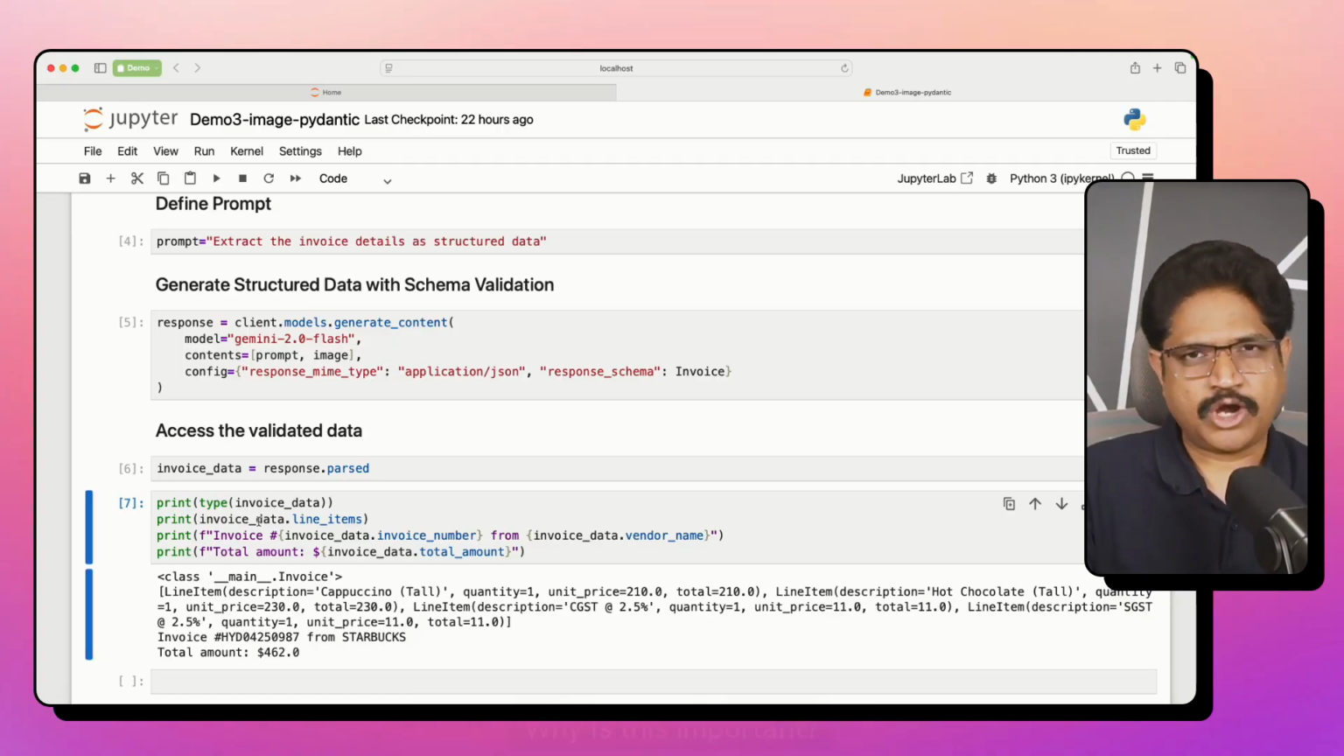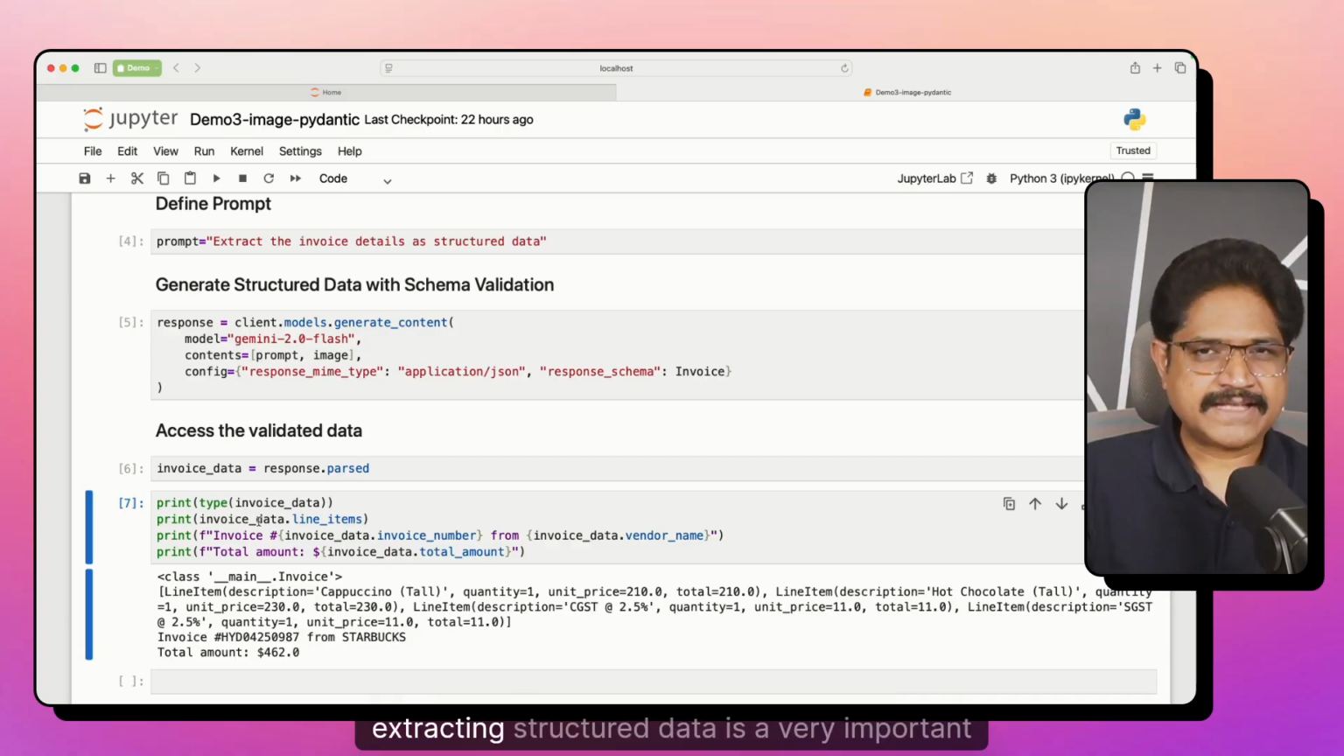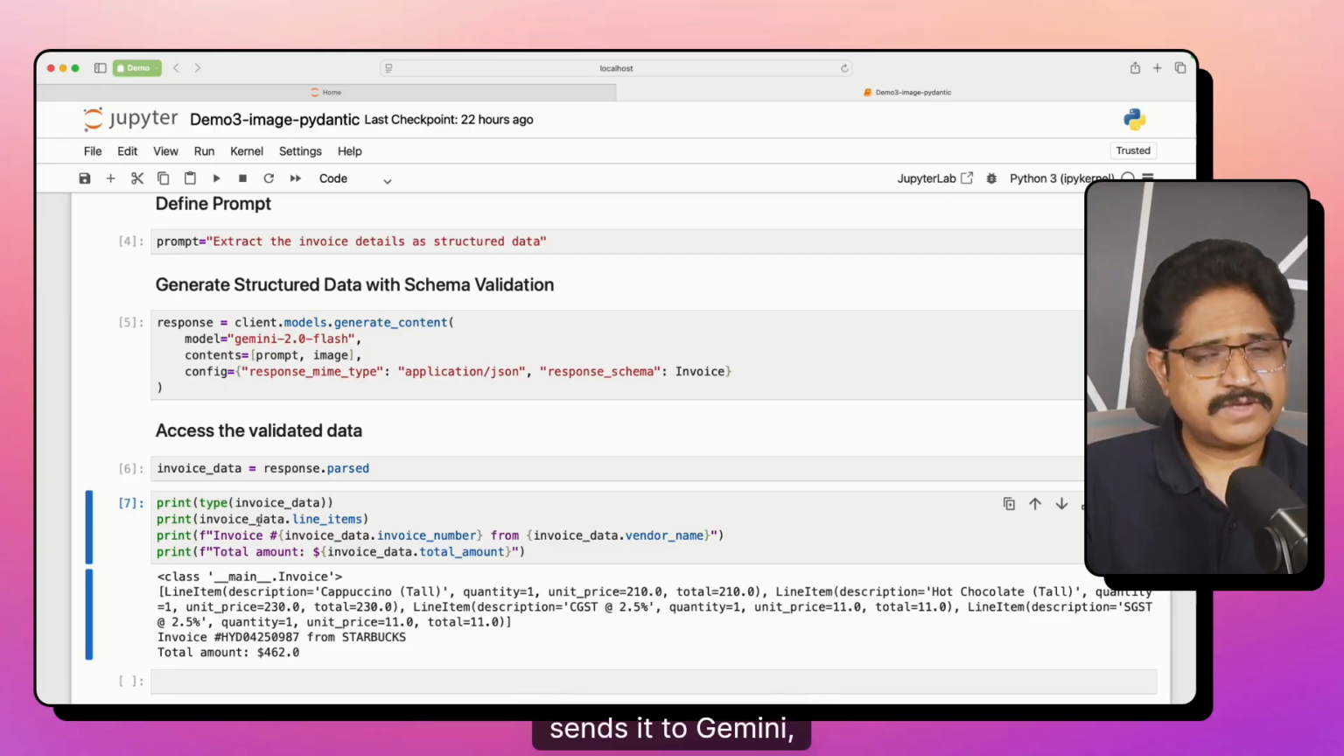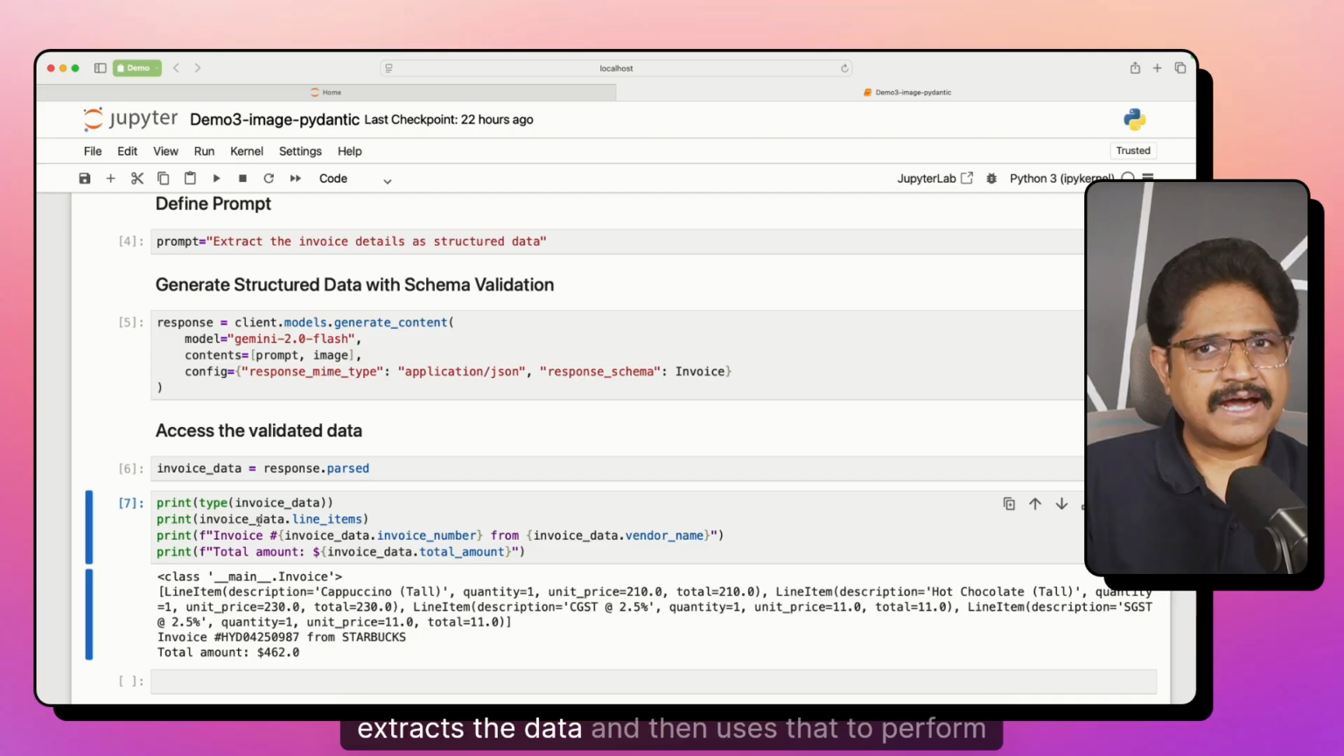Why is this important? When you're dealing with agents, extracting structured data is a very important task. Let's say you're building an expense management system and you want agents to automatically perform the workflow, an agentic workflow. This is a very important step because as soon as you upload your bill, an agent will pick it up, send it to Gemini, extract the data, and then use that to perform the next step of the workflow, which is the continuation of the expense management system.